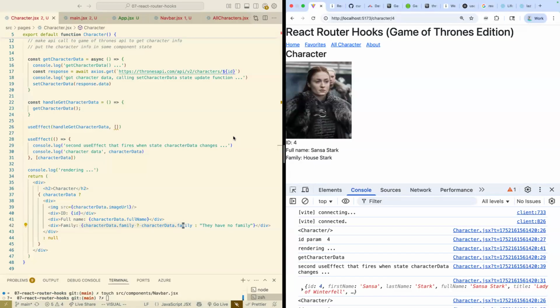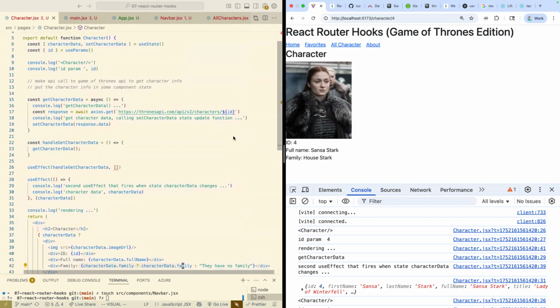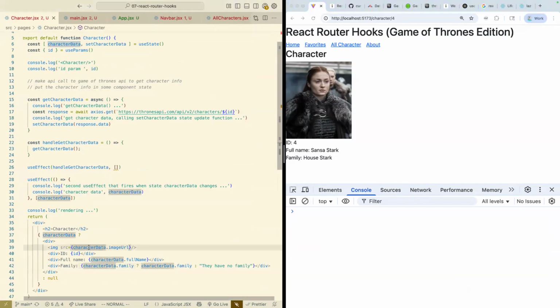All right, we've been diving into useEffect, which is really, really good. And I've added a bit more code here to our character component so we can really see it in action. First off, I grabbed an image, which makes this way more visual and fun. So the character with ID 4 is Sansa from Game of Thrones. And I've also added a console log here.